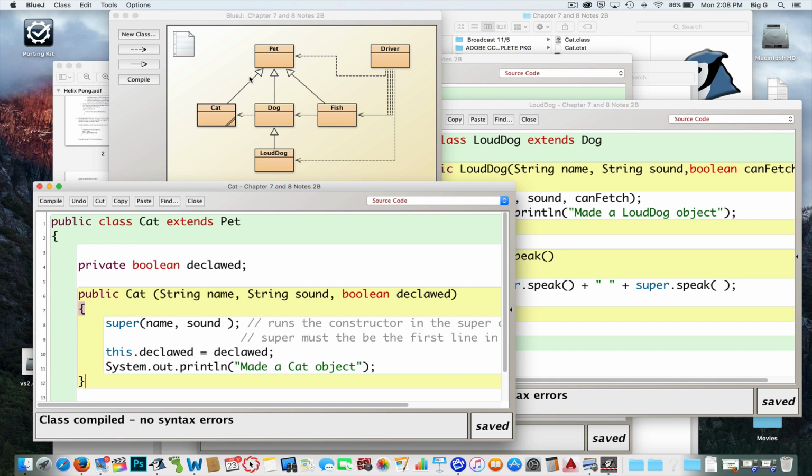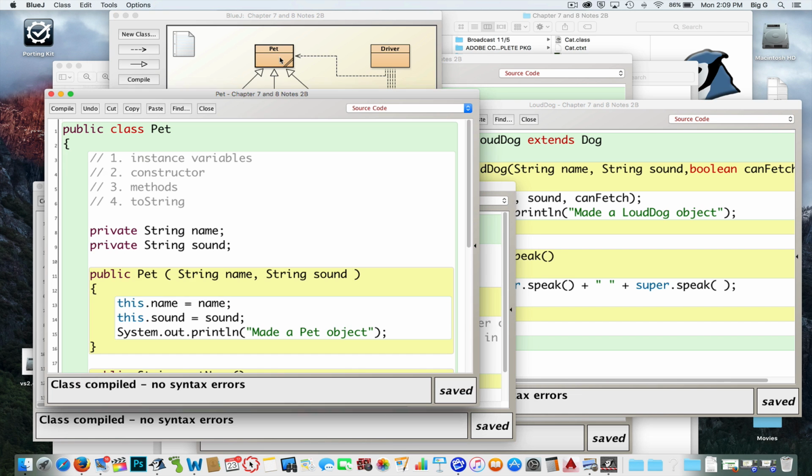Okay, so far we've learned about inheritance. We've learned that we can have a superclass and subclasses, and all the subclasses inherit everything from the superclass. So here, public class Cat extends Pet. This makes Cat a subclass of Pet, and it inherits everything a pet can do.